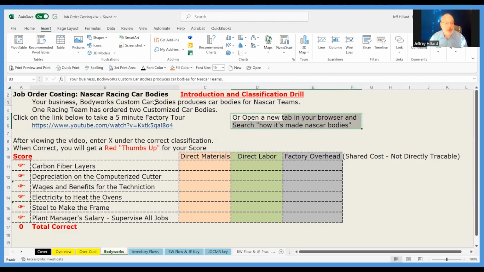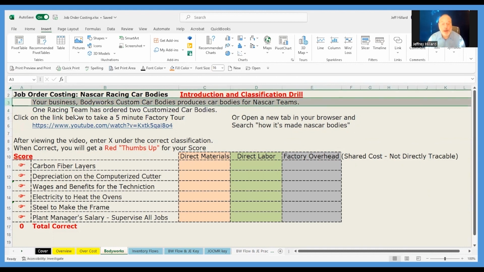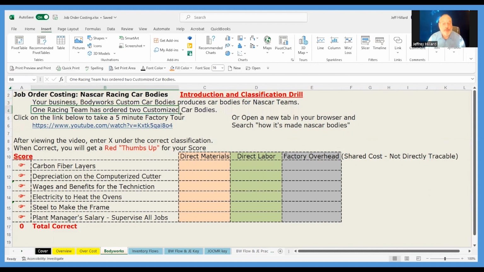And when you return, go to the sheet. What we're going to do is, for our business, Body Works Custom Auto Body, Custom Car Bodies, we have received an order for 2 customized car bodies for 1 customer. Our customer is known as One Racing Team. And then a little review and classification.